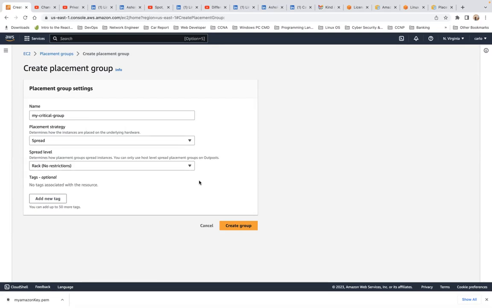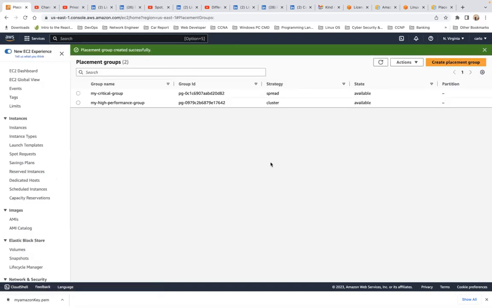And now, so this to be distributed as much as possible. So now you see here, it says that spread level determines how the placement group spreads instances. You can only use the host level placement group to outburst. So if you go down here, you have rack has no restriction, and you have the host outburst only. So I'm gonna leave this by default as it is and create this placement group.